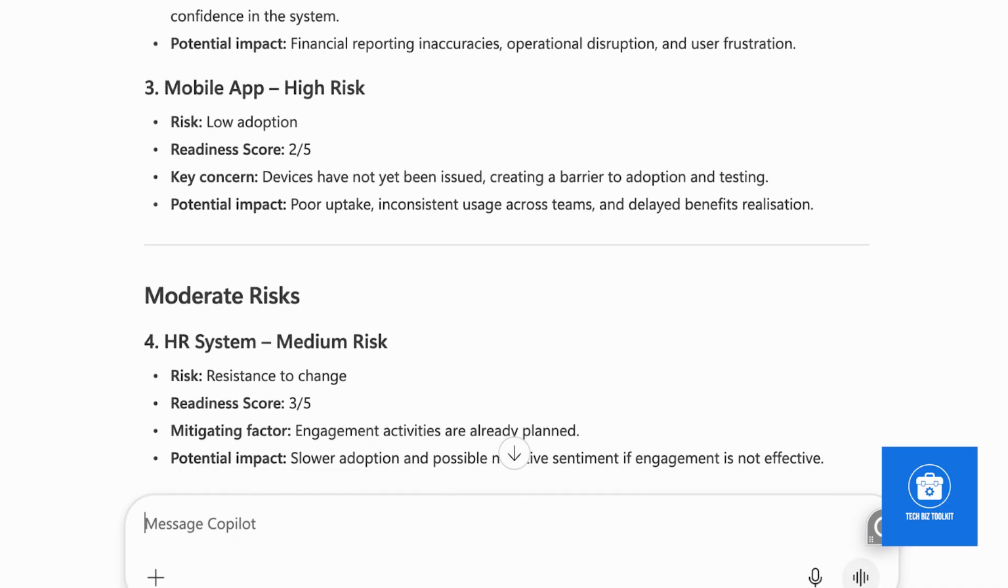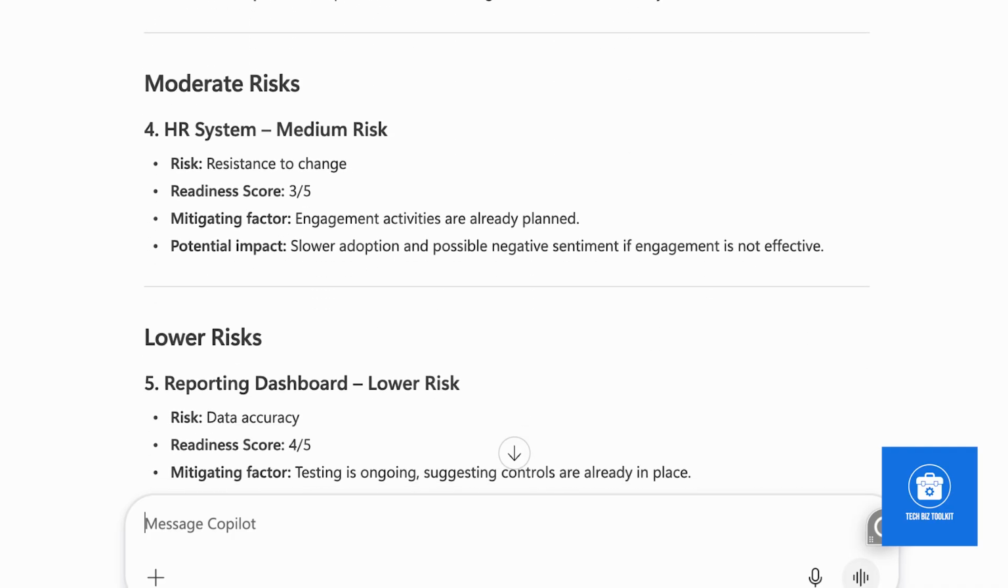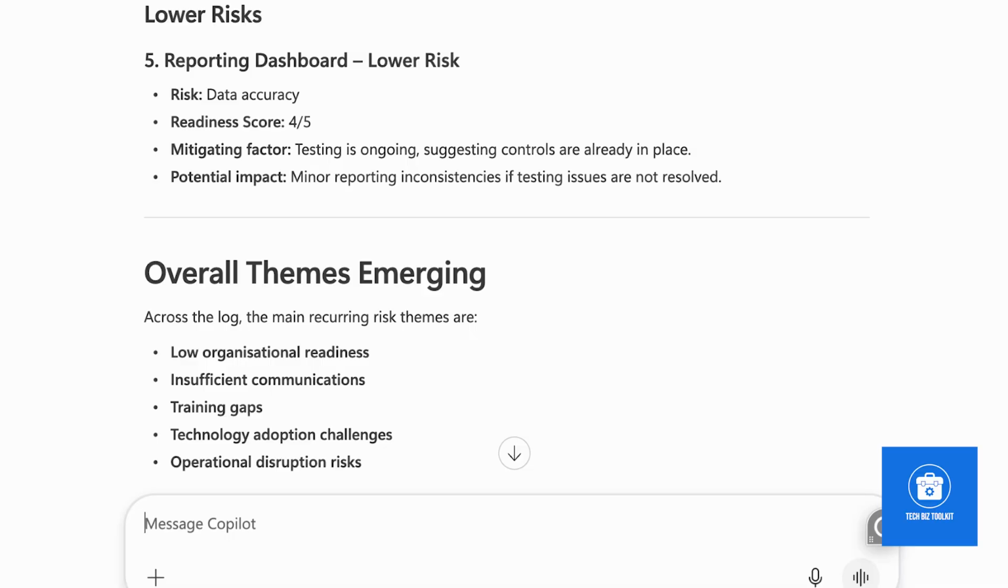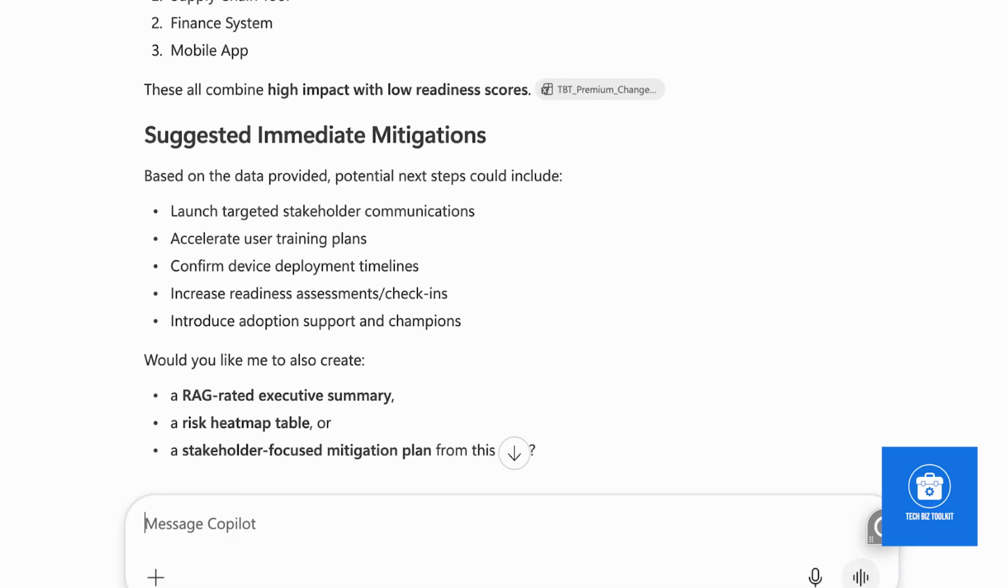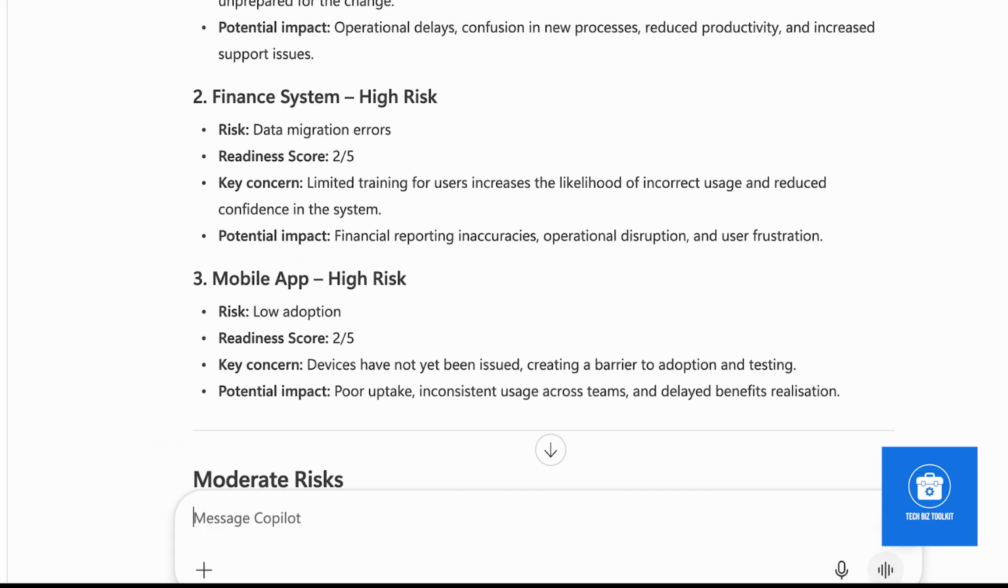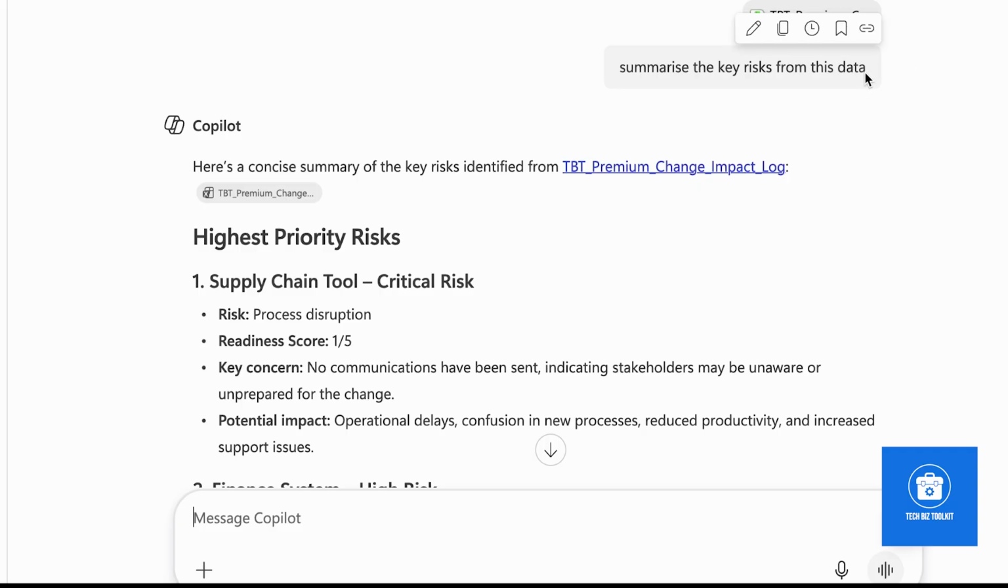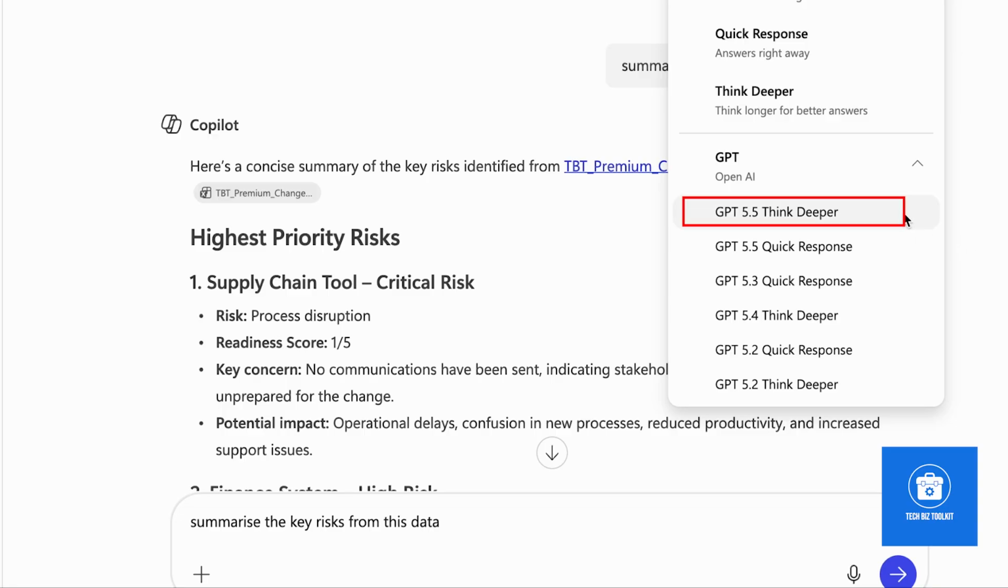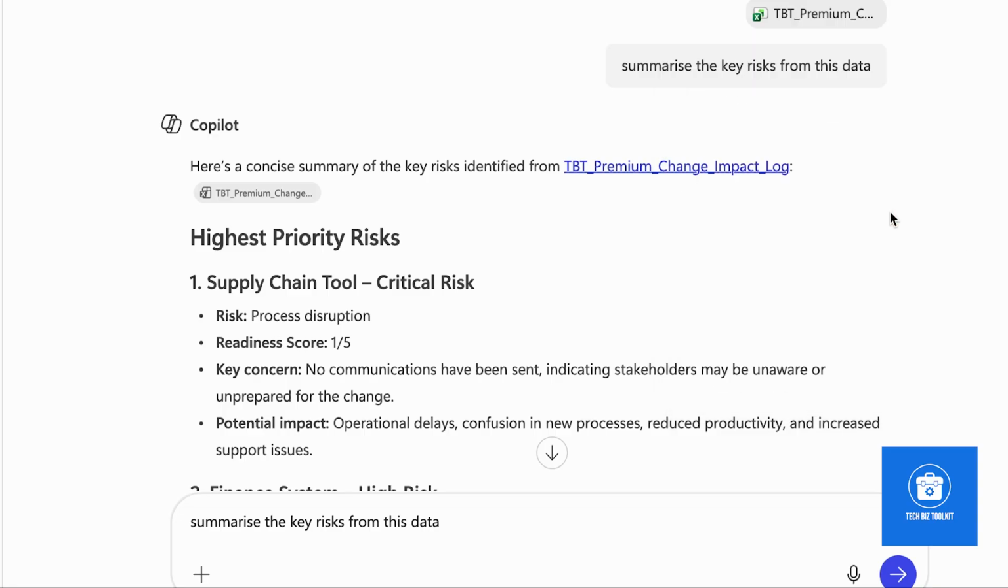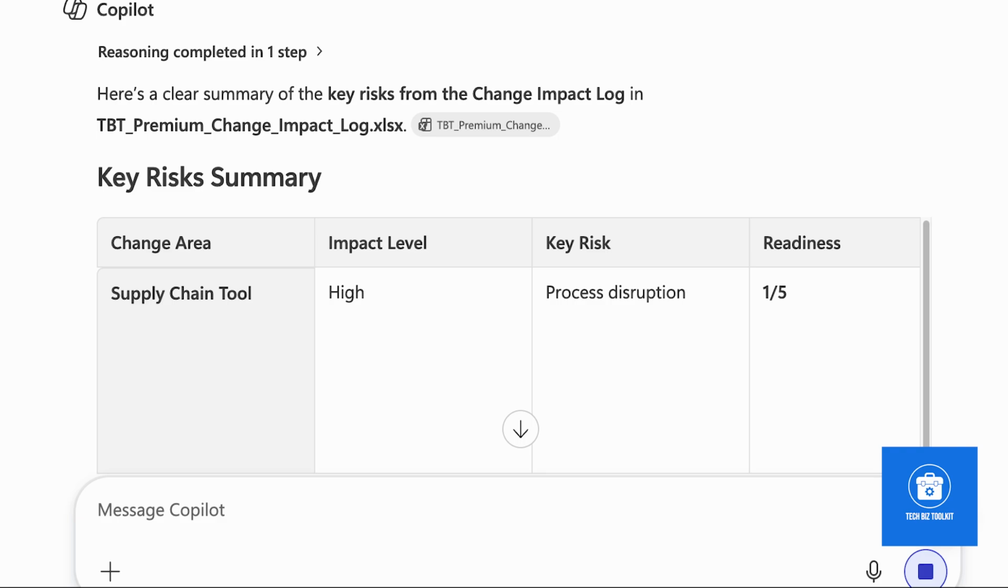In quick mode, you tend to get a tidy summary, useful but not always actionable. Now let's use the same prompt, summarize the key risks from this data, and now let's switch to GPT 5.5 Think Deeper. Right away, you can see that it's given me a more thorough response, including a table of information.